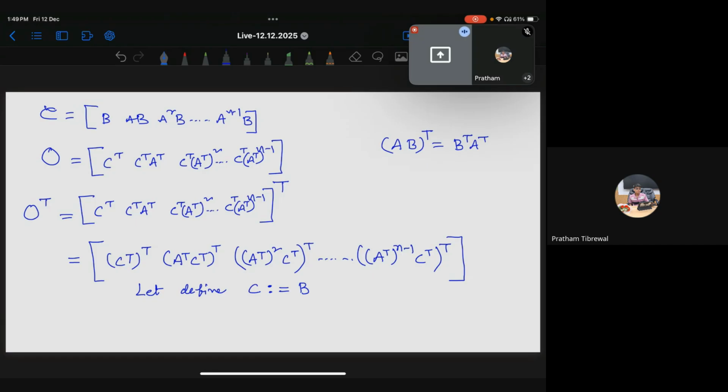So what can we get? We get B here, because C transpose whole transpose is C, so that will be replaced with B. And here we get AB, because this will be like C transpose A transpose. Then here we get A square B, etc., A power n minus 1 B. Now what exactly is this? This is nothing but the controllability matrix of AB.